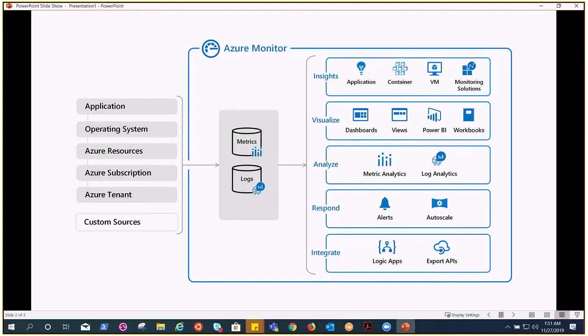For example, once that metric threshold is met, some automated runbook will run and do its job, or some logic app will trigger and do its job. So if you see right here, you can see the metrics. These are the different things that we can do with the help of this data: insight, visualize, analyze, respond, and integrate. As I said, metrics can be used for alerting, autoscale, logic apps, and you can also utilize metric analysis.